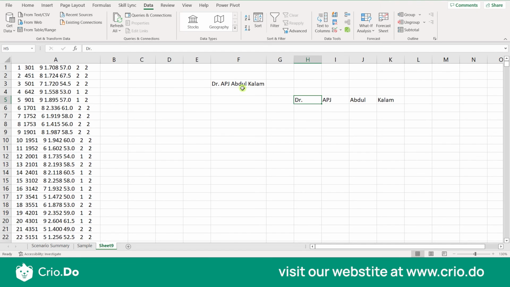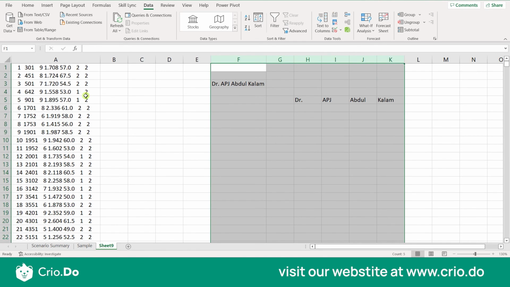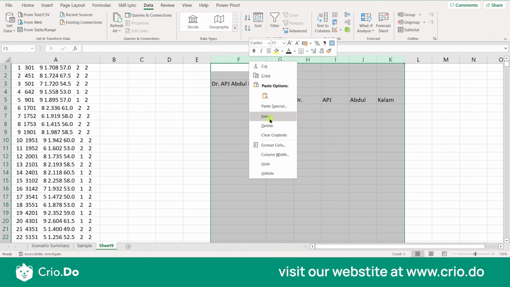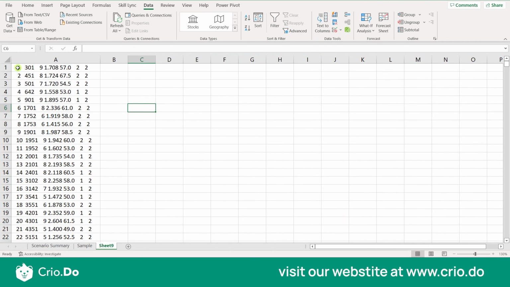So basically you have converted your text into columns. In the same case, we can apply this text to columns feature to our data set as well. So after understanding this, now let's start here. I will be selecting this column and clicking on the text to columns.